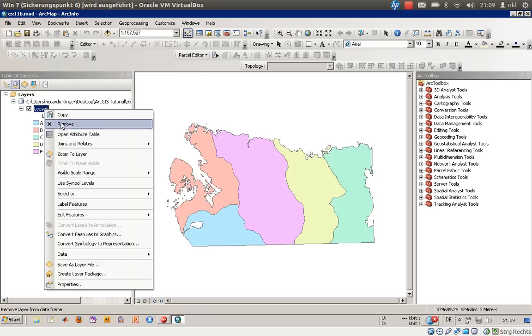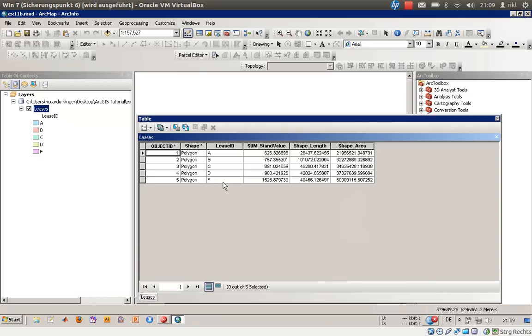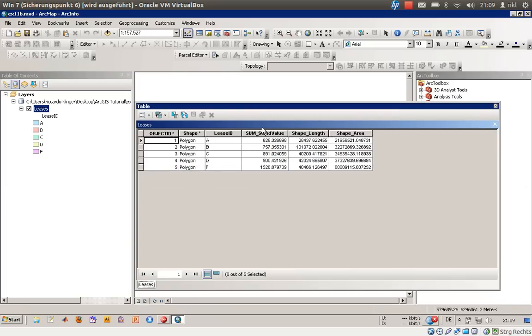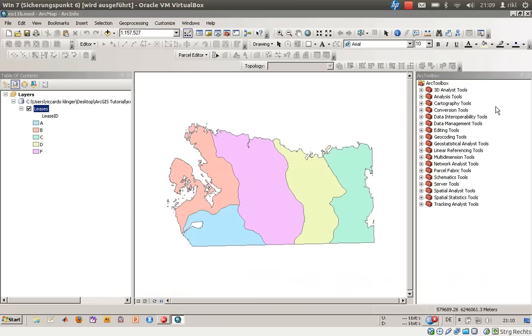As you can see here, by right clicking and opening the attribute table, there's some information for that feature, such as the sum of the stand value. If you don't know what a stand value is, just look at the prior video in this series. I would like to create a graph out of that and add it to my layout, which is a quite nice feature to have if you would like to build some custom maps or something like that.